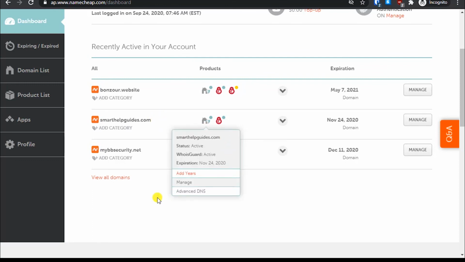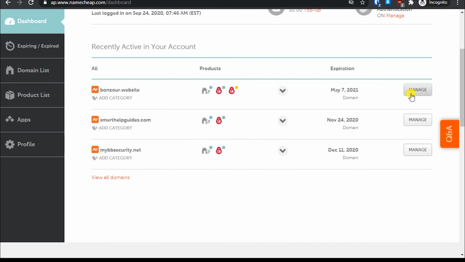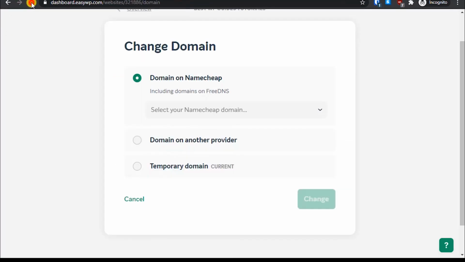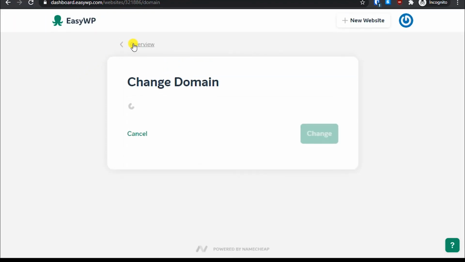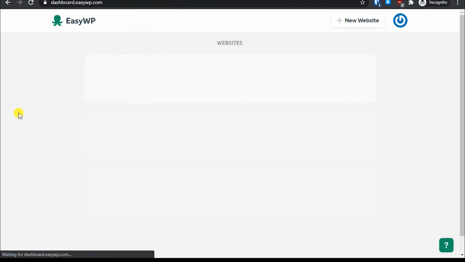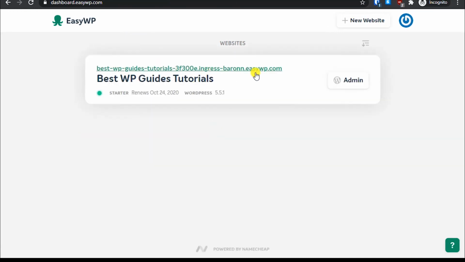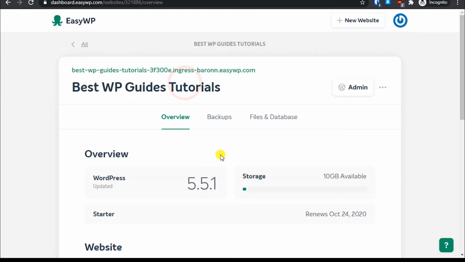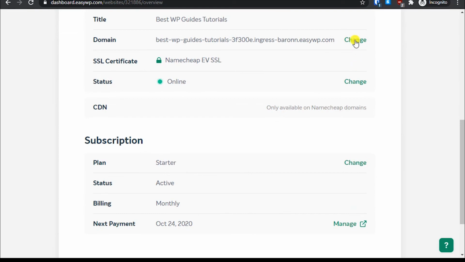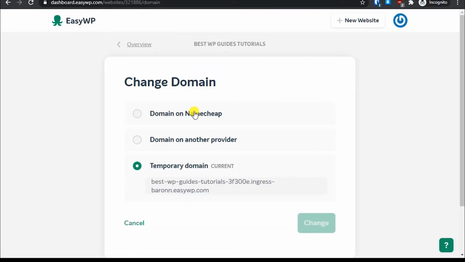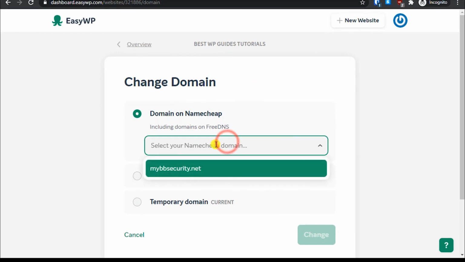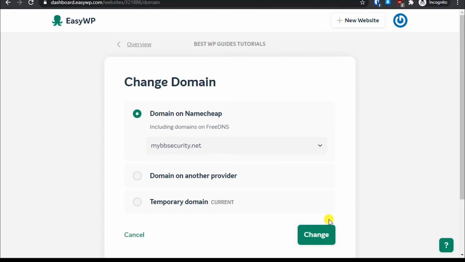So now what you have to do is, after a few minutes you will have to refresh this page. Okay, I will show you again how to find this page. Go to overview, and click on change domain, and then pick domain. Okay, from here your domain should be visible. Just simply select it and then click on change. Okay, now it will take a few minutes for the process to be updated.